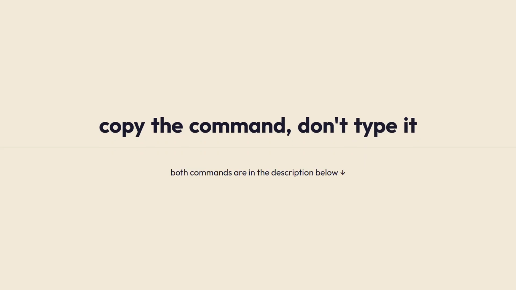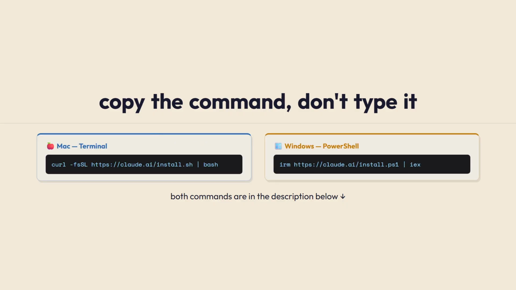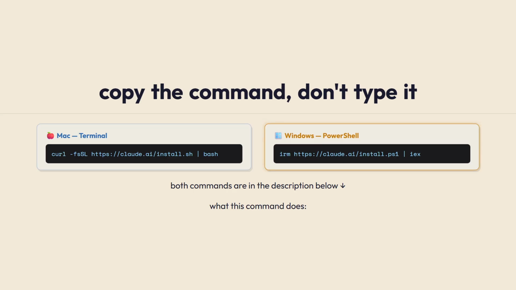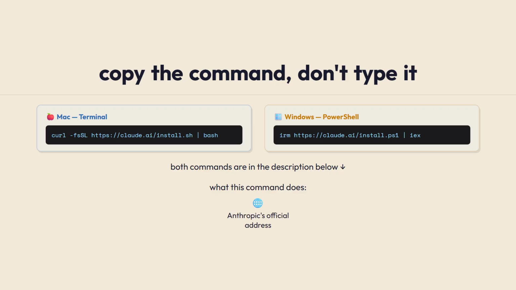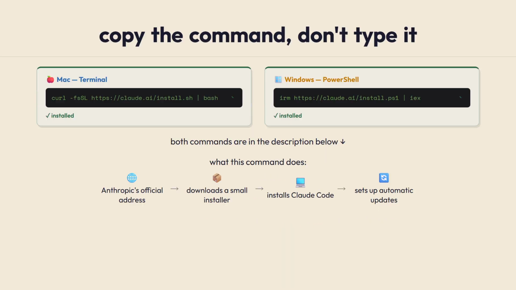The exact command is in the description below this video, so copy it from there rather than typing it by hand. Before you run it, it's worth knowing what it does, because pasting commands you don't understand is how people get into trouble. It goes to Anthropic's official address, downloads a small installer, and runs it. The installer puts Claude Code where your computer can find it and sets up automatic updates, so you only ever do this once. Paste it in, press Enter, and give it a few seconds.